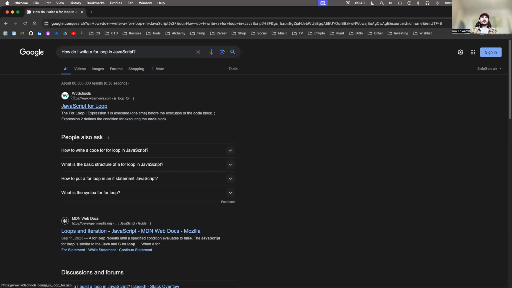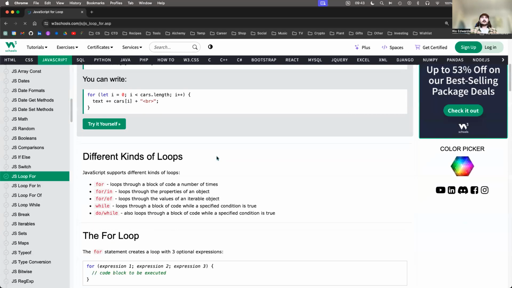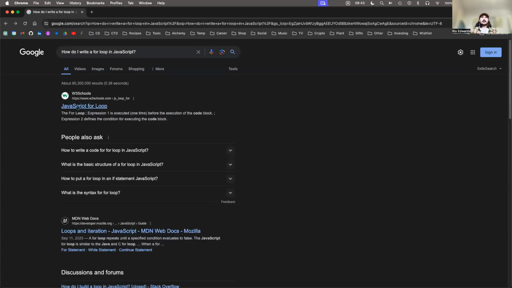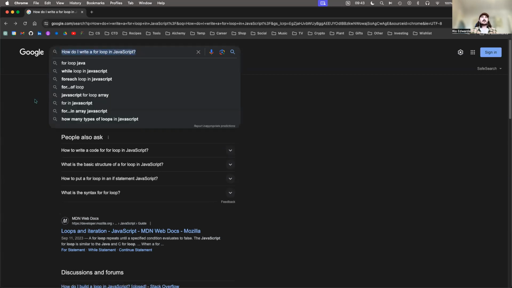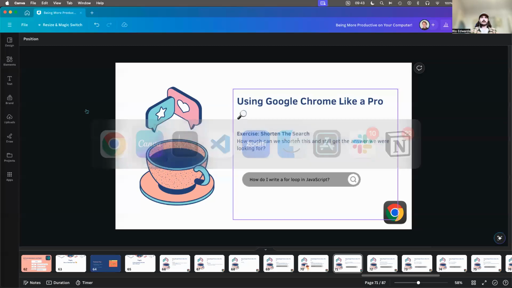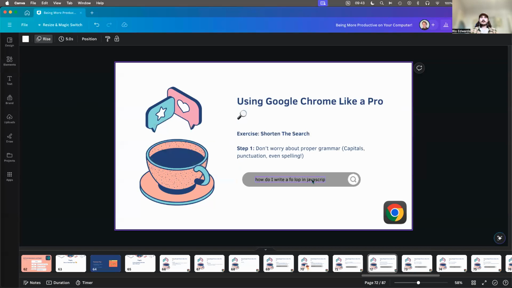And it brings up this W3Schools article on how to write a for loop in JavaScript. You can scroll and find the answer, whatever. This is the result we want. This has the answer we need, how to write a for loop in JavaScript. So how much of this can we cut out and still get this website, that search result, to show up right here?